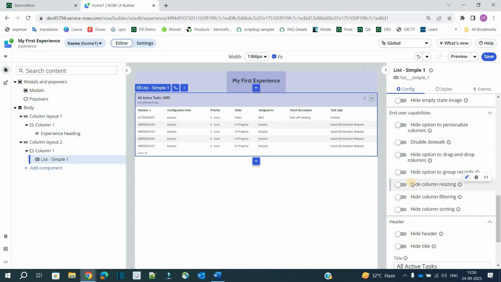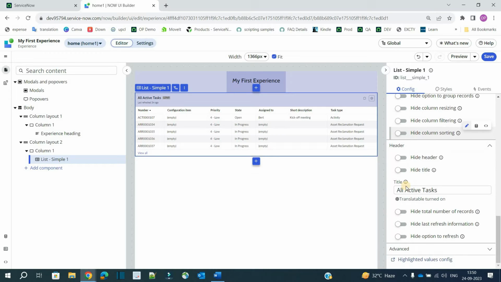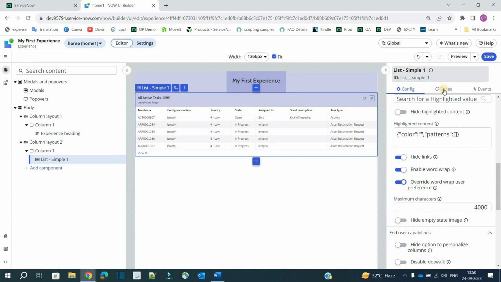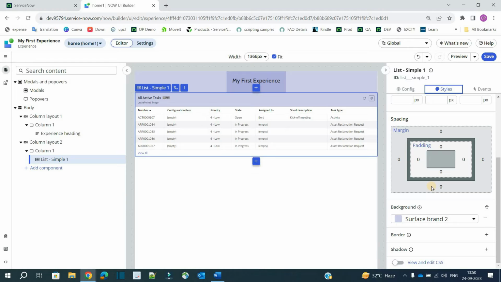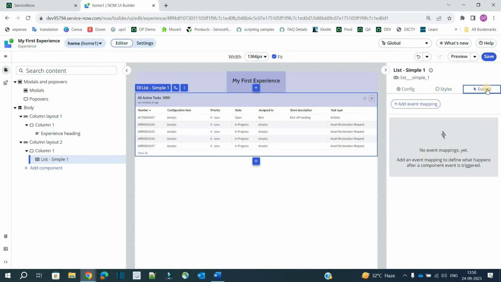So all these options give you enough opportunity to modify this particular list with respect to your requirement. Okay, so you can come here, add it and check it. In the same way, in the style you can see all the basic details with respect to style here: background, border, shadow and event, the same thing.